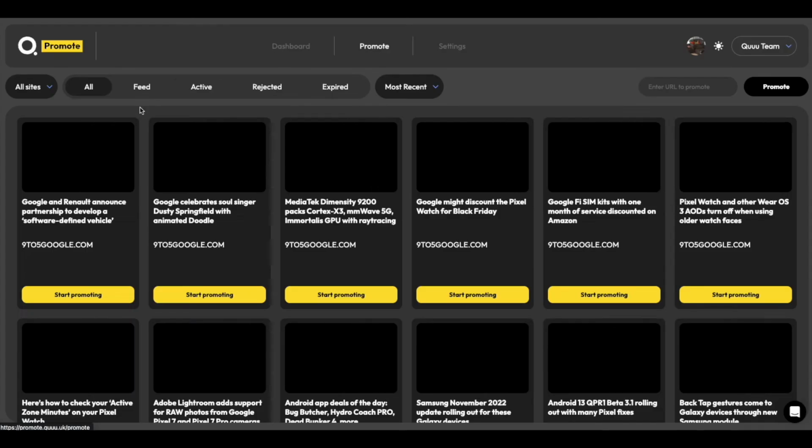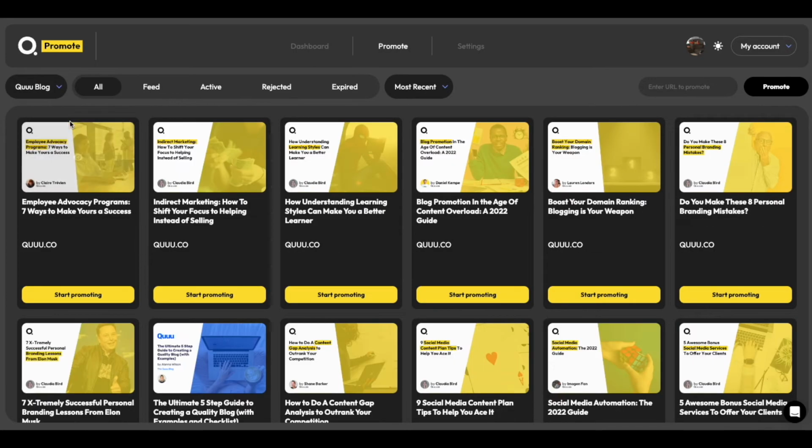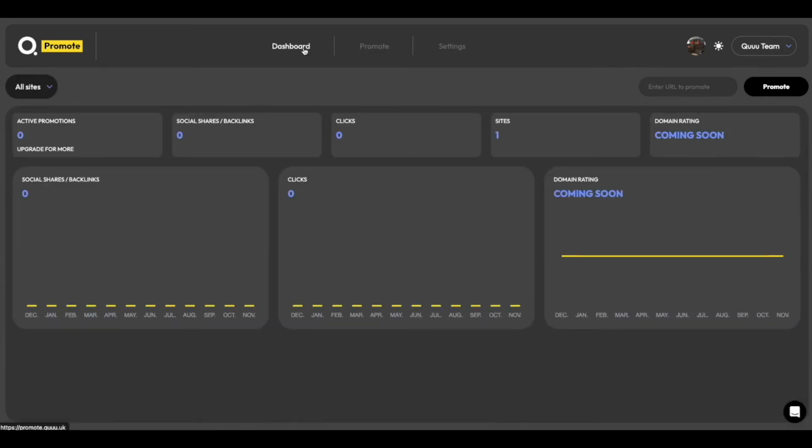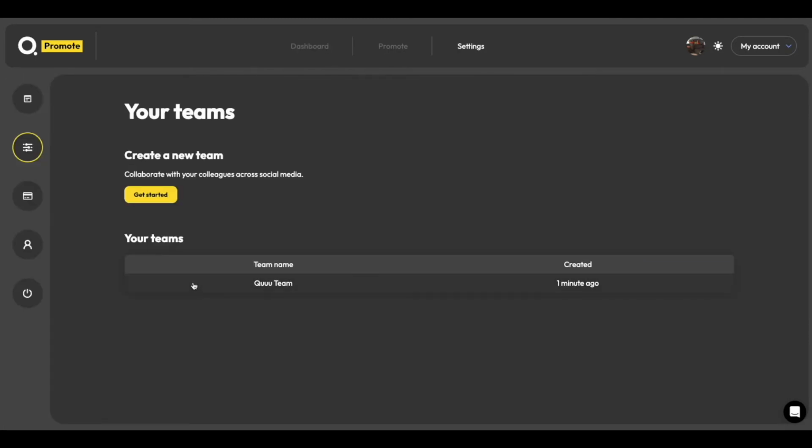As I head into Promote, you'll see that I've got just my team's sites here. And as I flip back and forward in the top right, I can change back to my account, like so, and see all of my sites and promotions, and I can flip back to the Quuu team like so and see just my Quuu team's sites and promotions. Same goes for the dashboard as well. You can see my statistics here on the Quuu team, and as I switch back to my account, you can see all the statistics for my account. Once your team's configured, you can invite people to it.